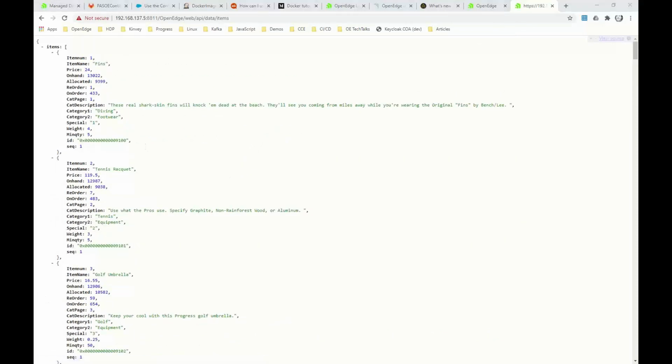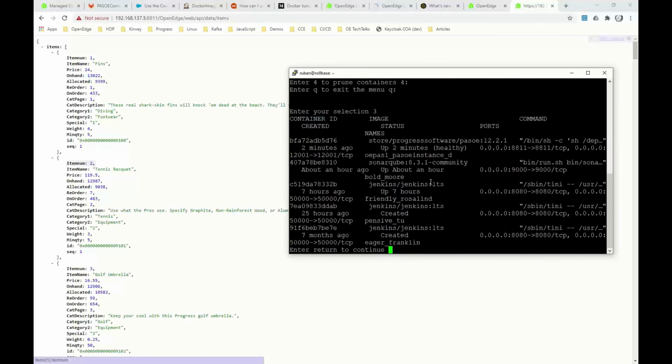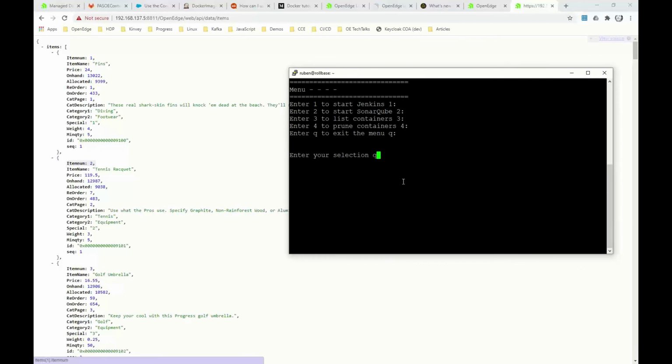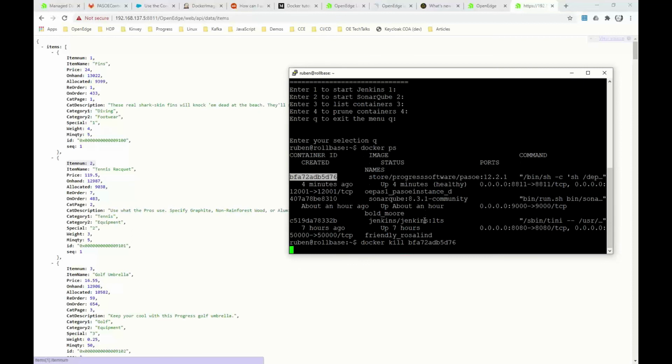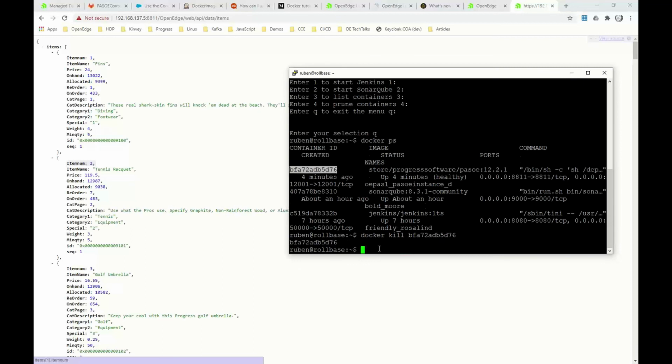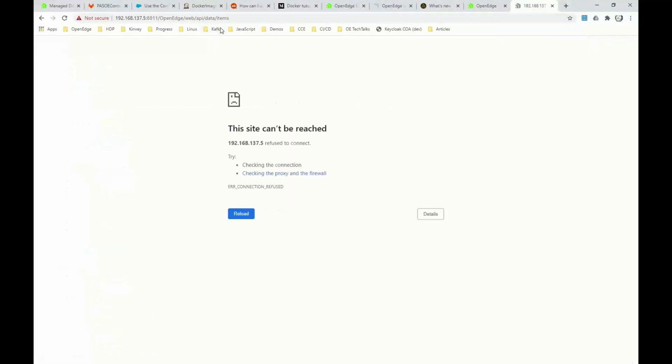And obviously, the nice thing about containers is when you're done with them, you can basically just say, let's first see which containers I have. I'll pick this one, and I'll just give it a docker kill command, boom, and it's gone. Just like that. That's how easy it is. So our API should not be reachable anymore, and it isn't.